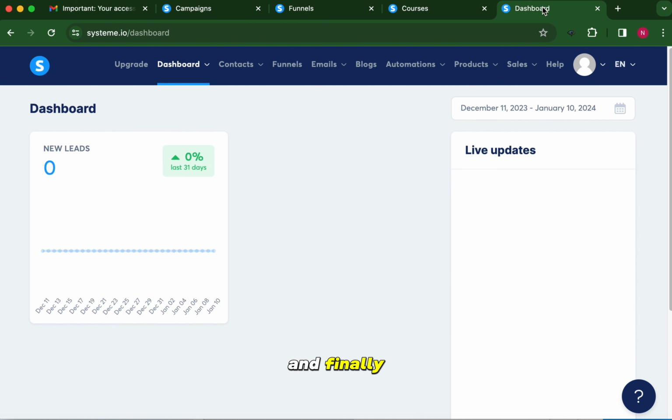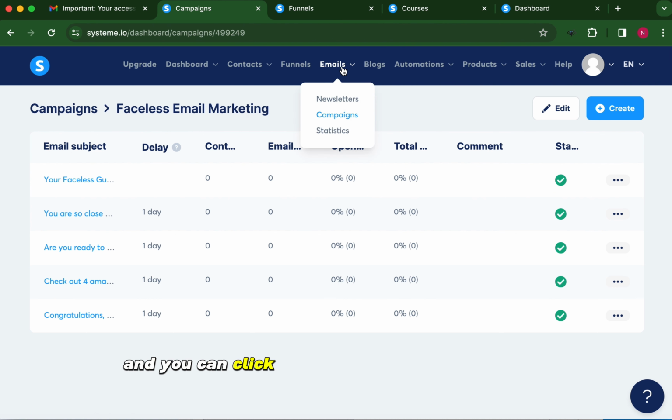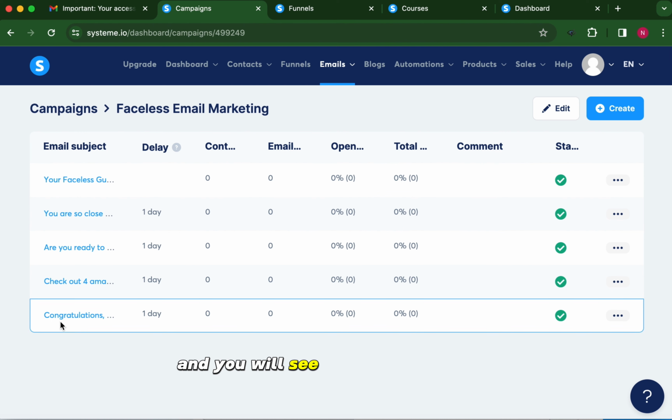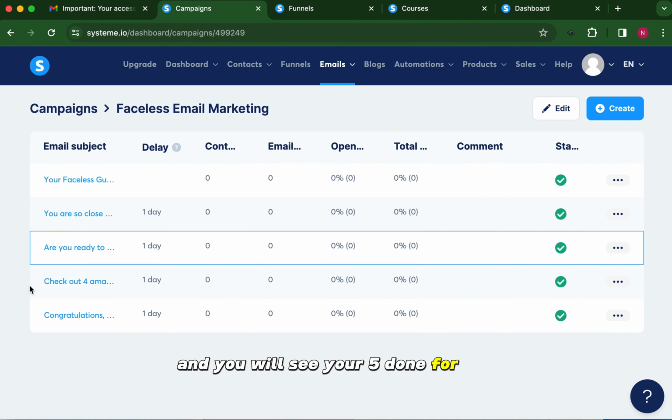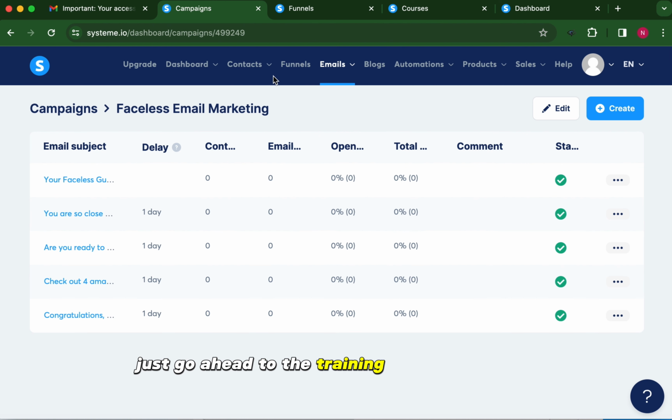And finally, we have the campaigns, email campaigns, and you can click on this email and campaigns and you will see your 5 done-for-you emails are already here. Okay, so it's really simple. Just go ahead to the training and click on that, create your own account.